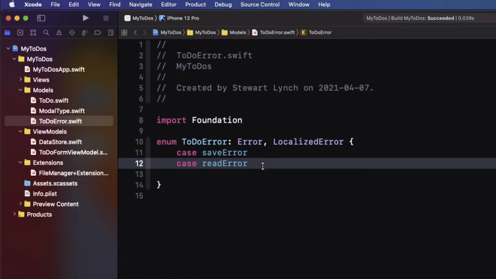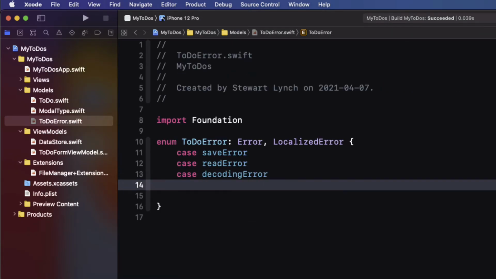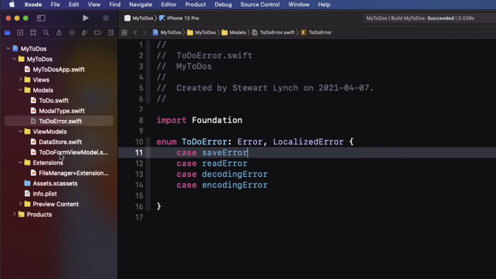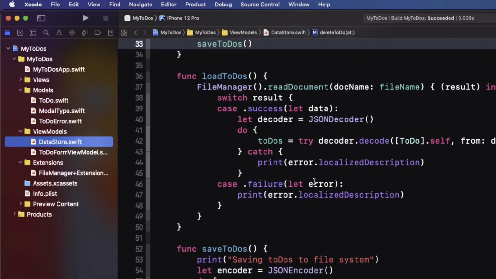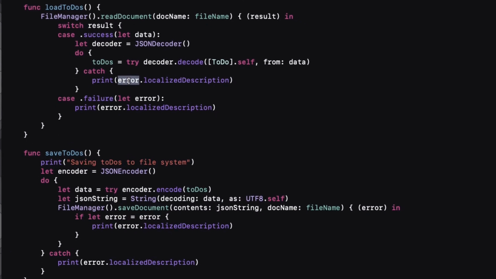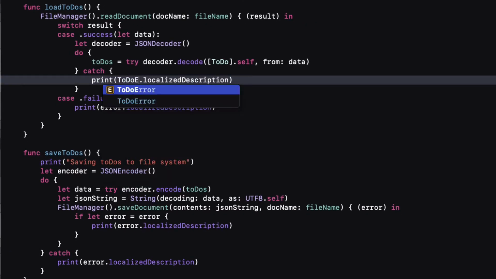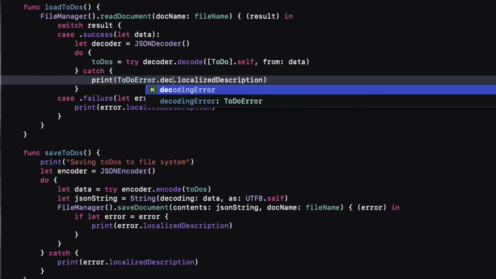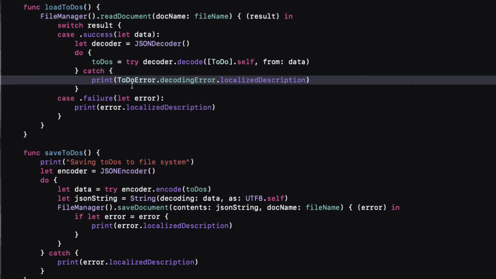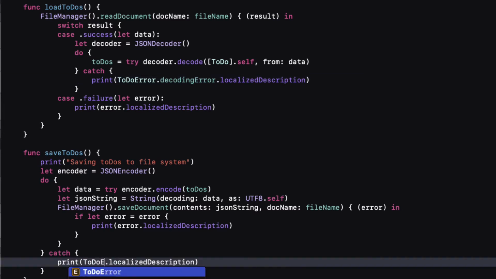Back in ToDoError then, let's provide for these two cases. Returning then to DataStore, in loadToDos, within the catch block, we can print out the localized description of a ToDoError.decodingError. In saveToDos, we can print out the localized description of a ToDoError.encodingError in the catch block.